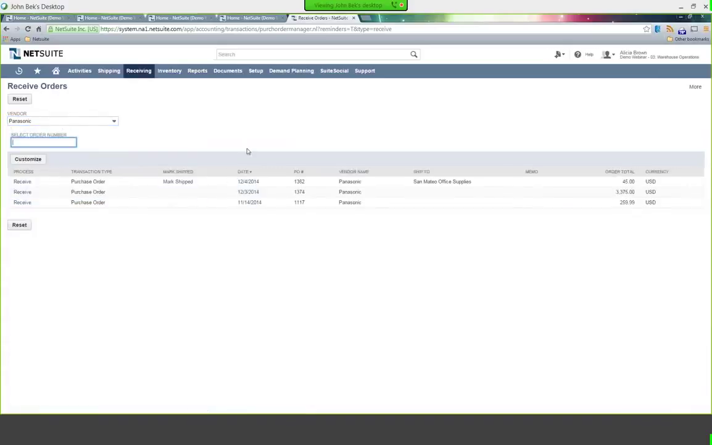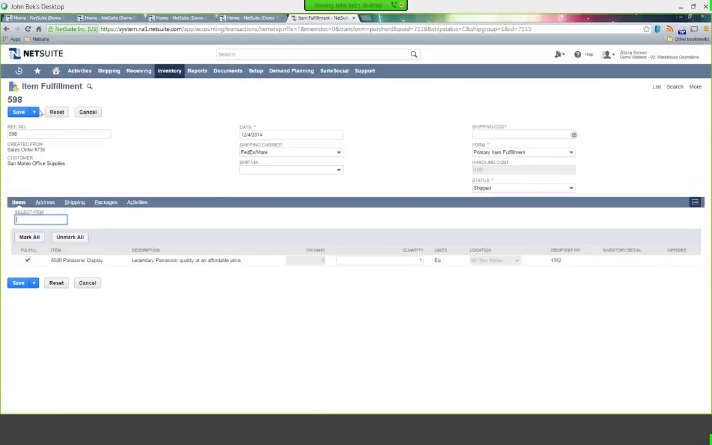So I'll just pull up that particular vendor. We could see that PO 1382 has been created in the system, and I can just mark it shipped. And if I mark that PO shipped, the system will tee that sales order up as delivered by the vendor already.